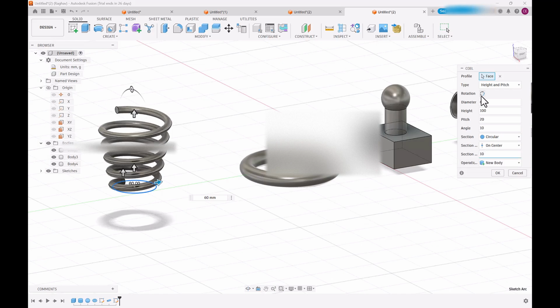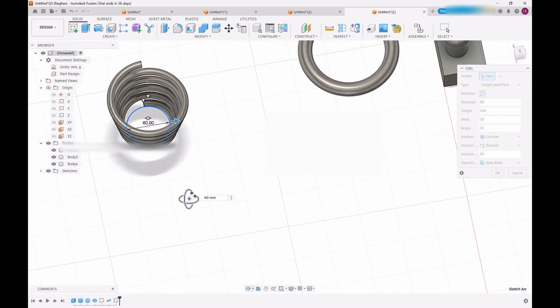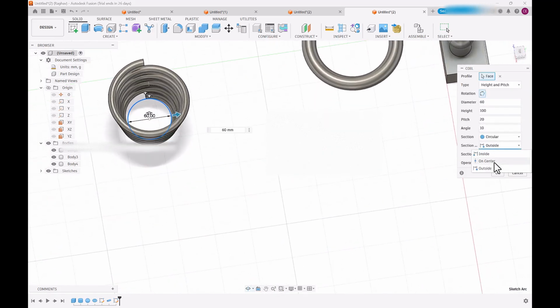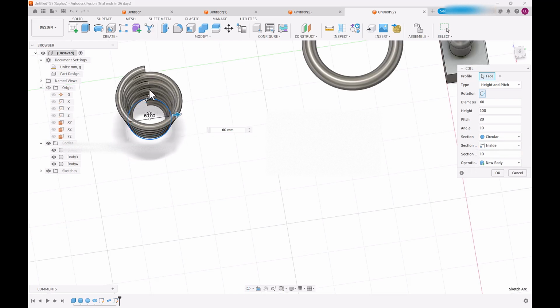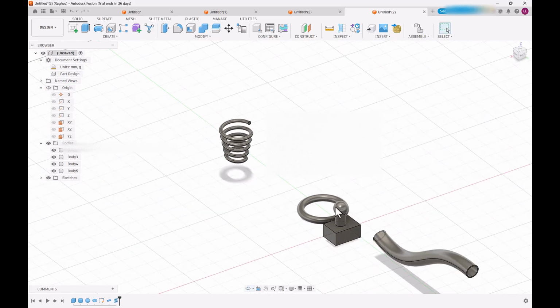One more thing is the rotation. Right now it is making it clockwise. You can change to anti-clockwise direction, like that way, clockwise and anti-clockwise direction. By clicking we can change it, and once we complete it, we can also control a section part, how you want to keep the material to be inside or on center or the outside. So the profile that we made, that will be controlled. So I keep it outside, you can see on center or inside. So that's how you can control the things and do it. So this is how we can build a spring directly.